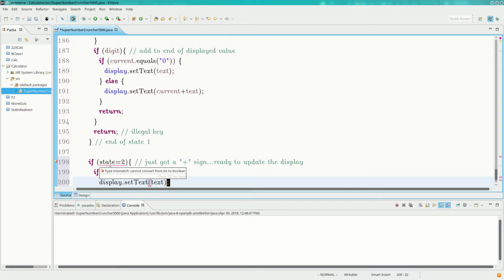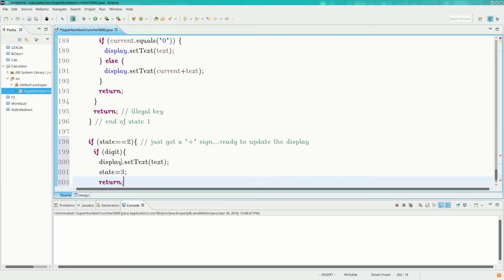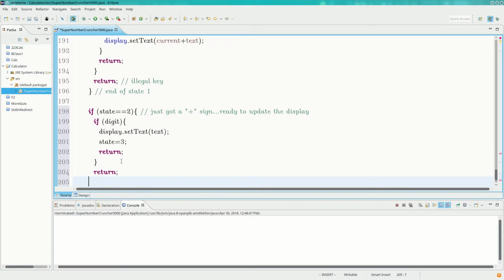Right, so what did I do here? Yeah, I forgot to do 2 equal signs. I didn't forget, but I didn't type it. So it's warning you about that, right? And it won't compile and run unless you fix that. All right, so if we get a digit, we're going to change the display to show that first digit. And then we're going to say state equals 3, and we're going to return. And if you didn't get a digit, we won't do anything. So that's all of state 2.